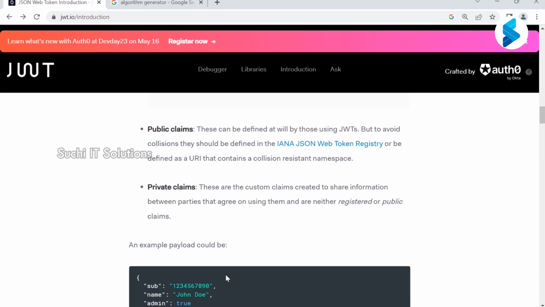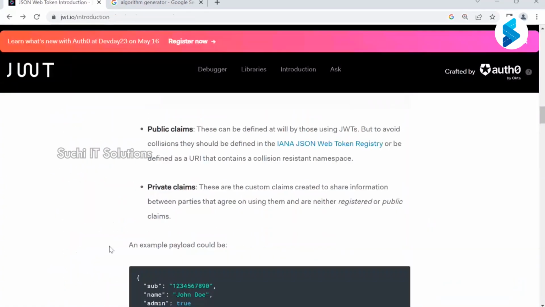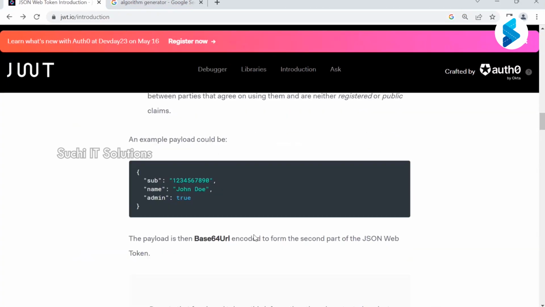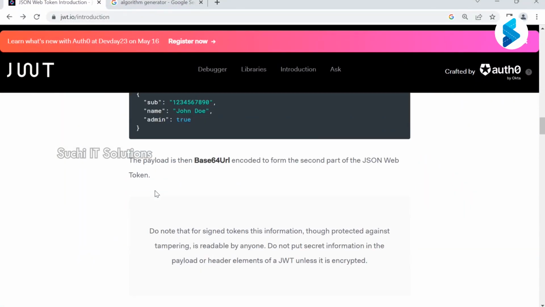Now, public claims. These can be defined at will by those using JWTs, but to avoid collisions, they should be defined in a registry or as a URL that contains private claims. Generally we try to use the registered claims. An example is subject name admin. The payload is then Base64URL encoded to form the second part of the JSON Web Token.